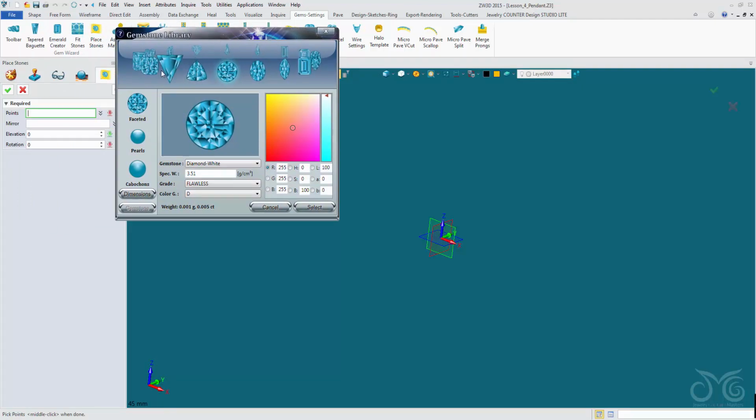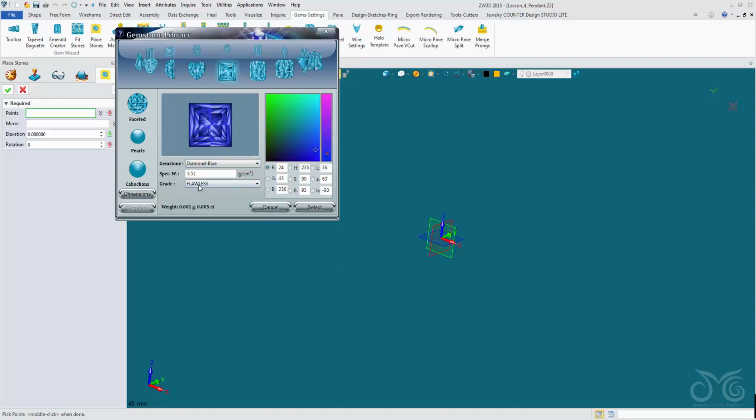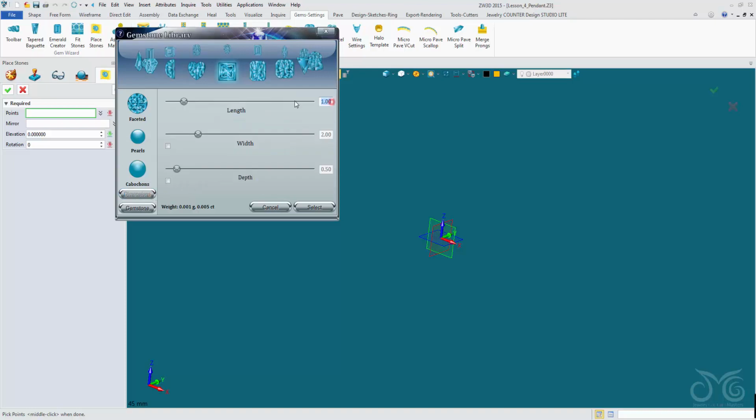So we're going to place a princess cut gemstone. We're going to create a blue diamond gemstone. Okay, we'll come into our dimensions tab and we'll give it a length of 8 millimeters. Enter. Now, without our width and depth activated, with the length of our princess set to 8, the width is automatically going to be set to 8 because it is automatically scaled uniformly according to standard dimensions.